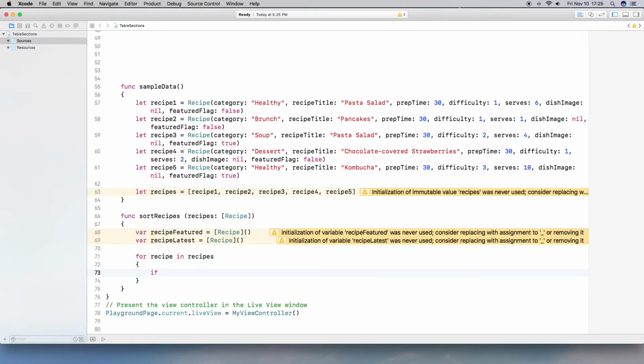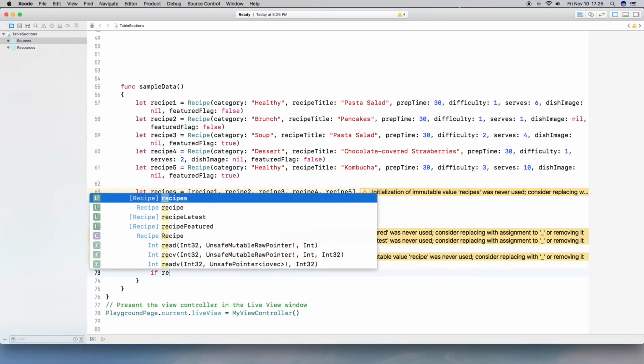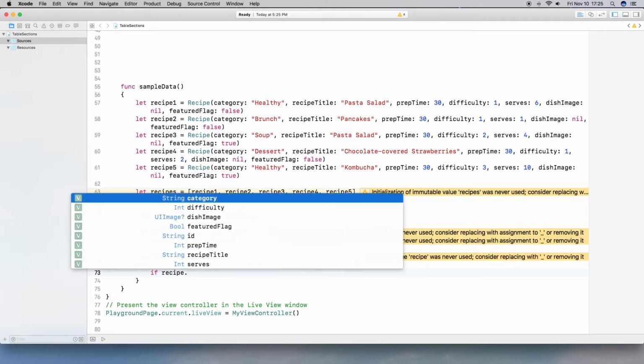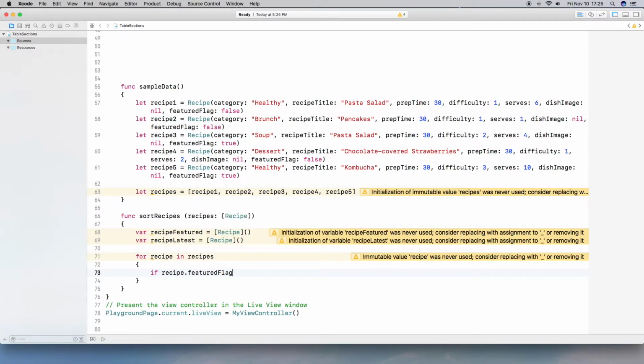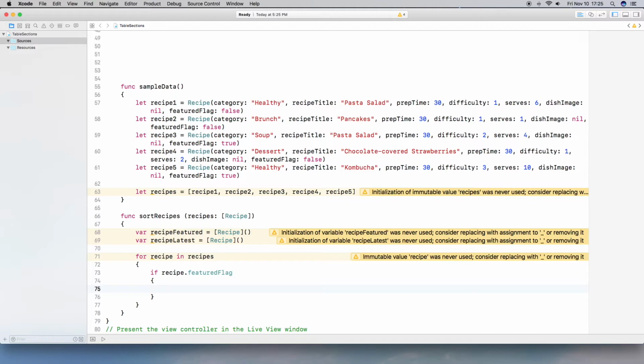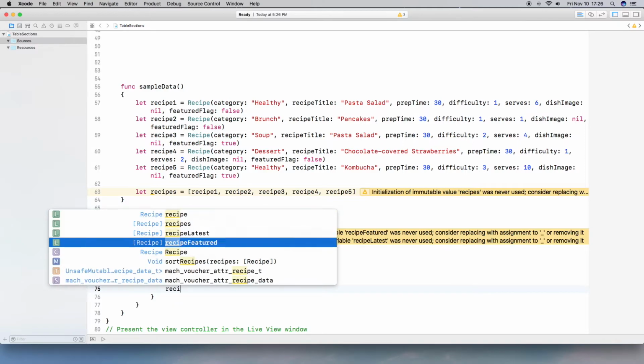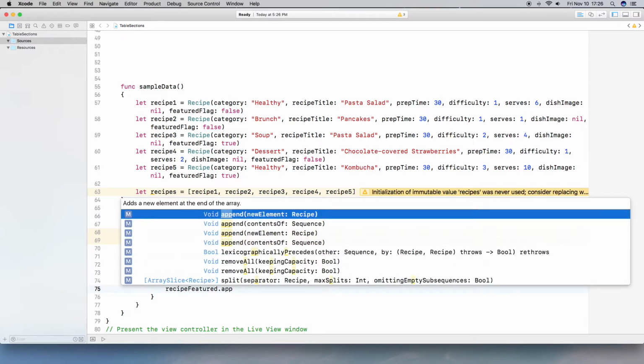So if recipe is the featured flag, then I want to pop it into the featured array. Let's go ahead and do that. So we do recipeFeatured, and we go ahead and append it.